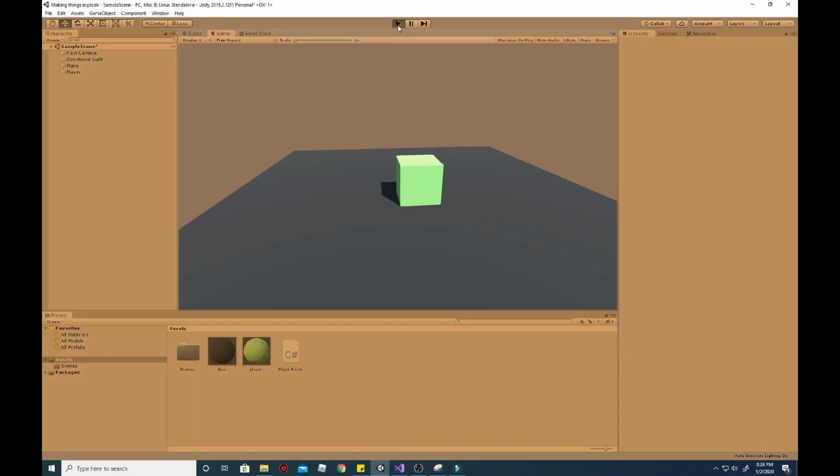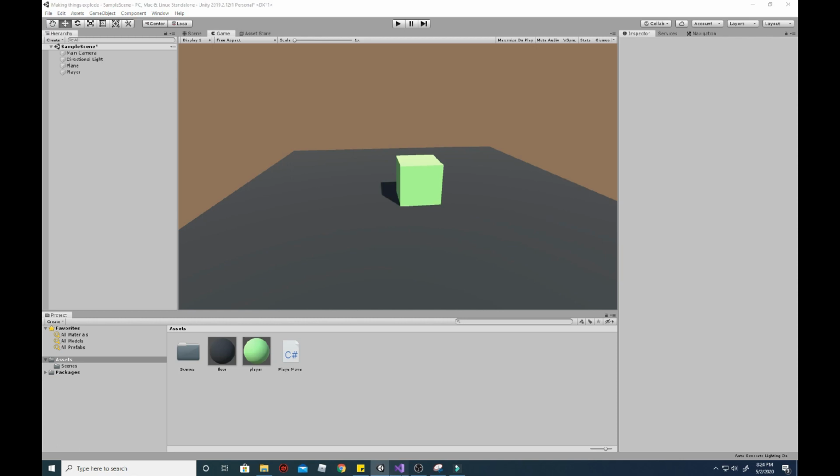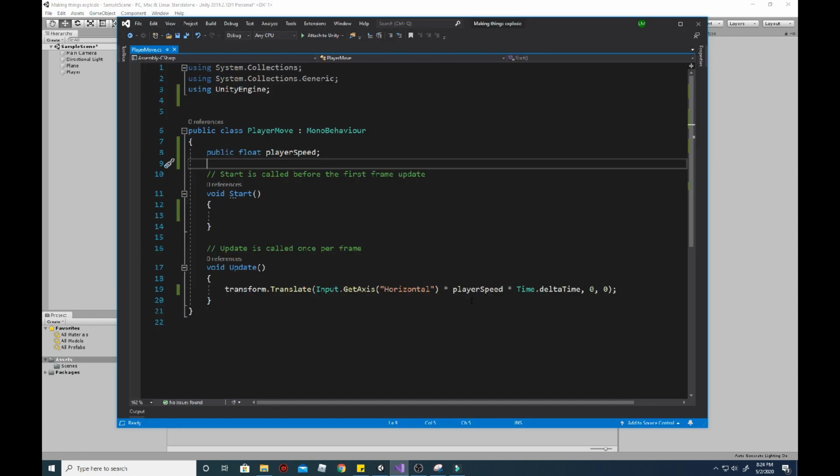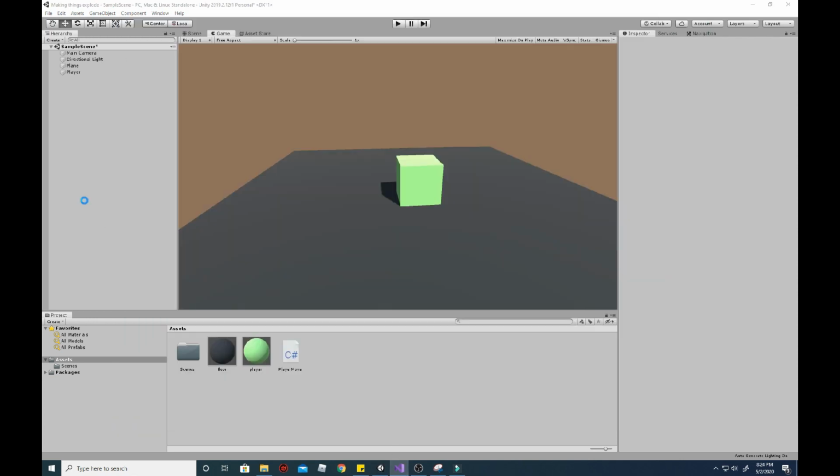So I have this scene with a simple player movement script on it. Some basic horizontal movement going left and right. And this is what the script will look like. So nothing fancy for now.